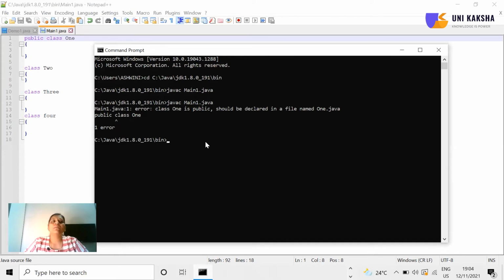So this is the second thing which you have to remember. Whenever you want to include public classes in your Java program, you can include at most one public class in one program. And whenever you write this public class, you have to give the name of that public class as the program name. Remember this always.